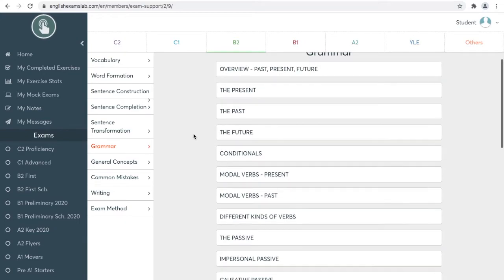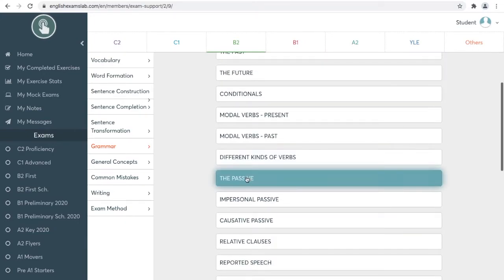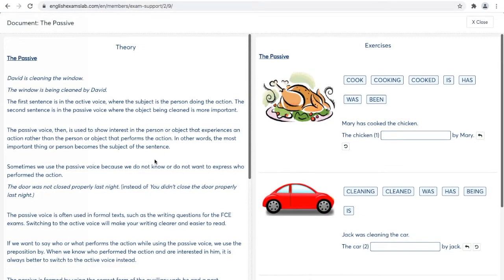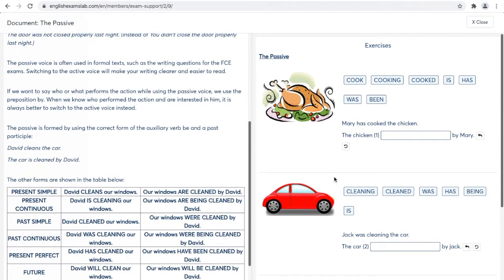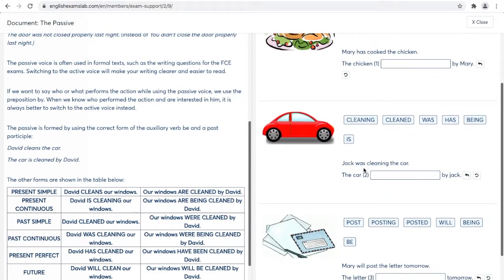For each resource, a page appears on which the theory can be found on the left and some interactive exercises can be found on the right. These resources allow students to acquire the concepts they need for each part of the exam by studying the theory and practicing with the exercises until they have understood them.